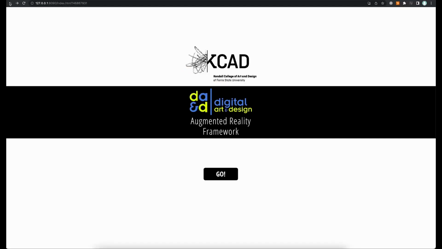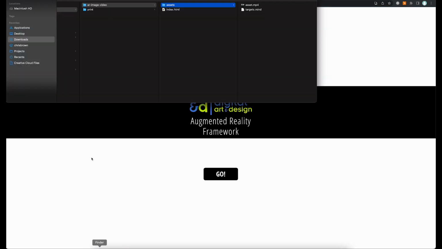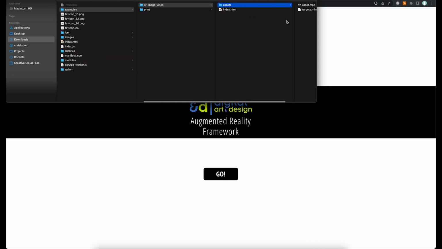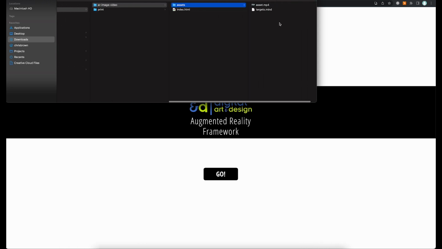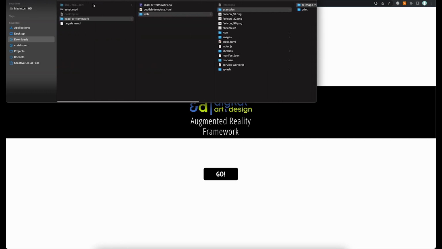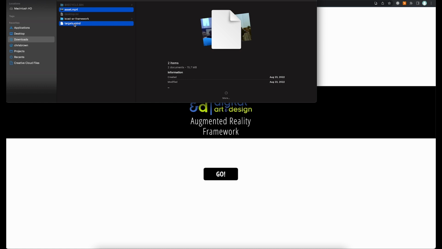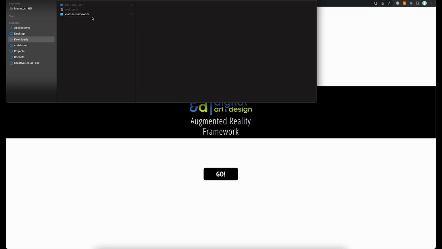So I'm going to go back now, and it's that easy again to replace once you create your image target asset and your video asset, to just go ahead and name them the same thing and replace them in this folder. And as long as you clear your browser cache, then you're good to go. Now I'm going to go ahead and just delete my original versions of these just to clean up the downloads folder. You'll probably leave yours wherever you grabbed them from.